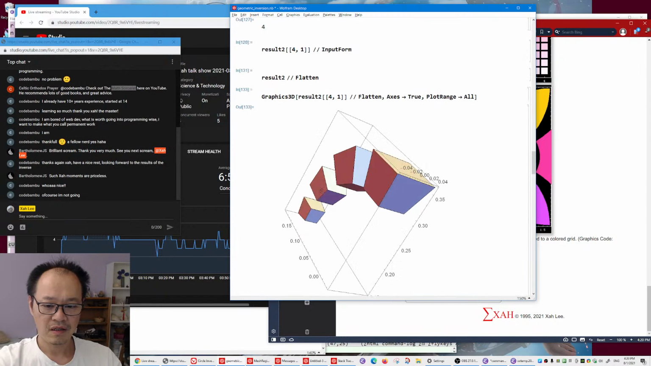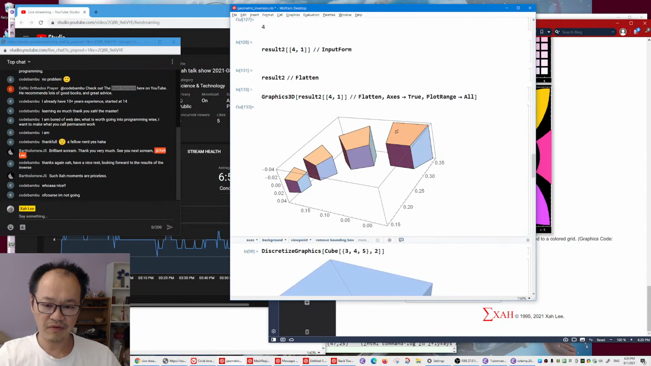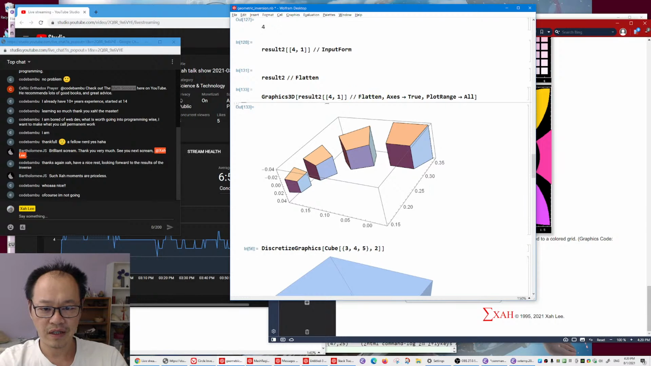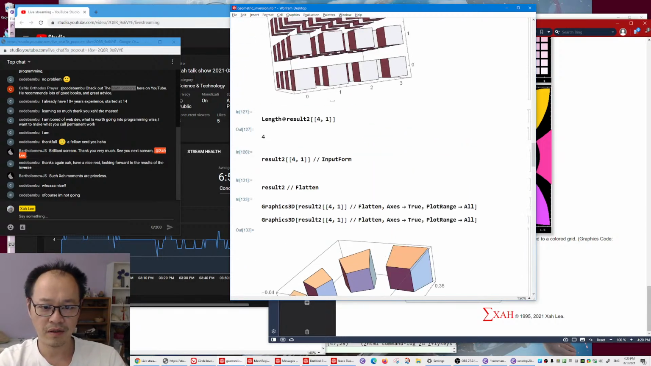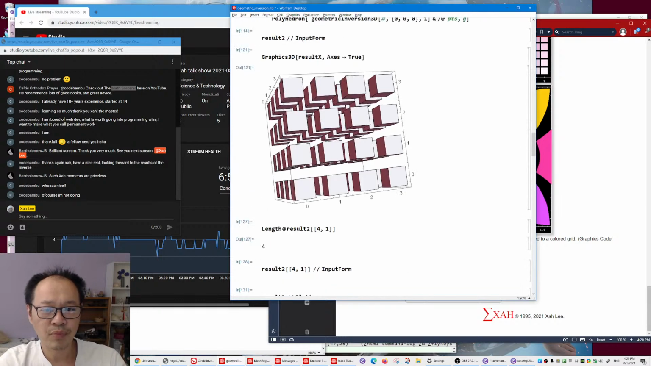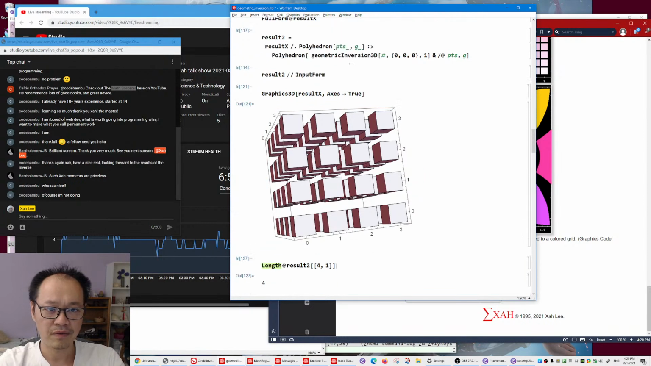you can see we got a bunch of cubes inverted, geometric inversion. However, right now the problem is that for some reason the graphics is not showing them all. It's just showing one of them. I don't understand. Probably something trivial because I'm getting tired here.